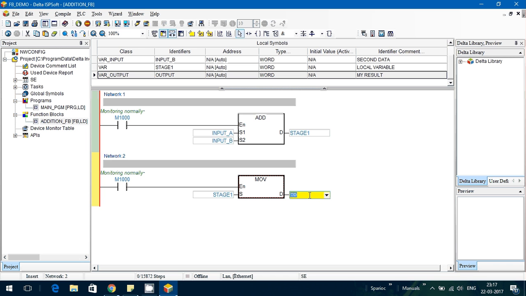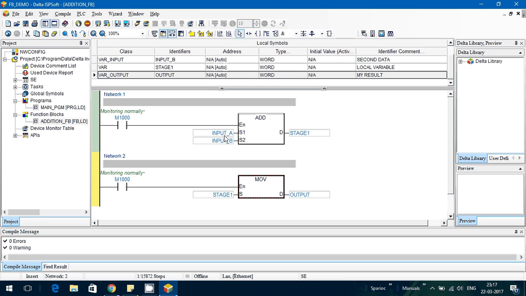Okay, this output. I will compile my program. There is no error, so nothing. I can save this. Now your function block is created. Here your addition operation happens, and this is your output. Now I'm closing this function block programming window.